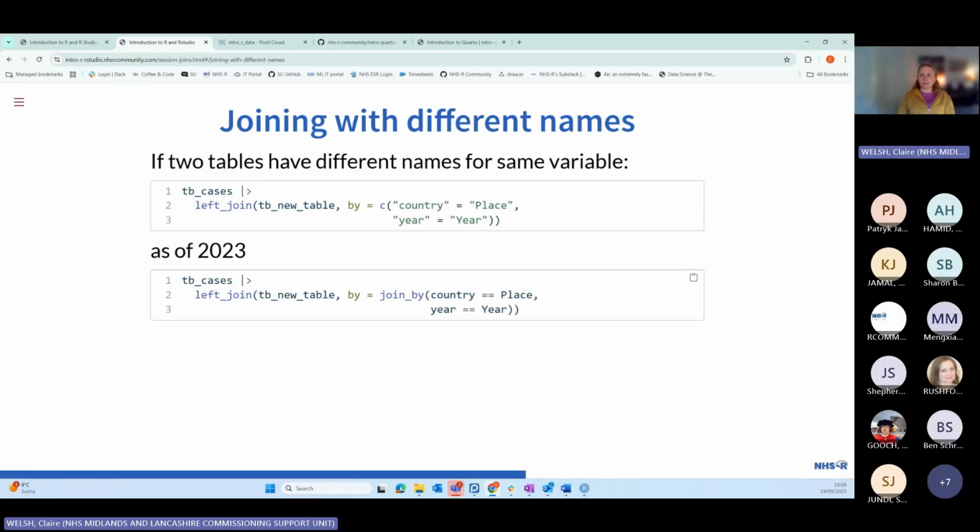That's still your key column. This is how we do that. Let's show you this one. So we're still going to take our TB cases. We're going to left join it to something called the TB new table, which is one of the tables we haven't used yet, but we did import earlier on.